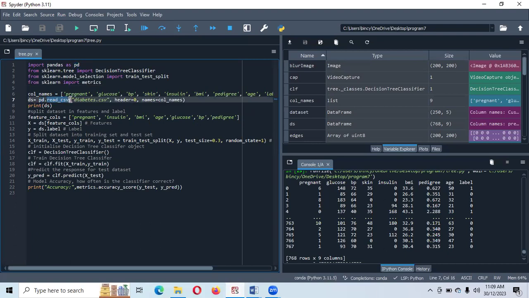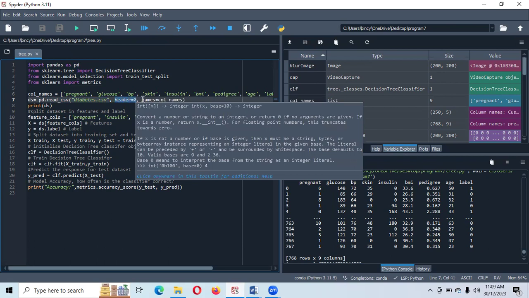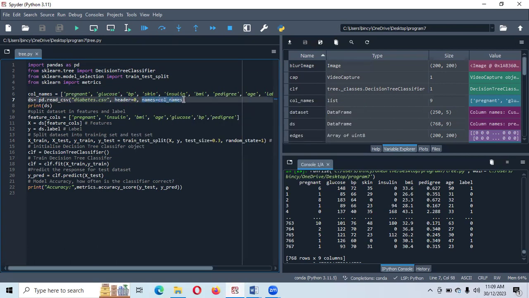pd.read_csv, you have to specify the file name, that is diabetes.csv. Header you are initializing as 0, you're not giving any headers, and names you are using the column names. This column names you are using, and then you are storing it into the object called ds. You are creating the object for this diabetes.csv file.